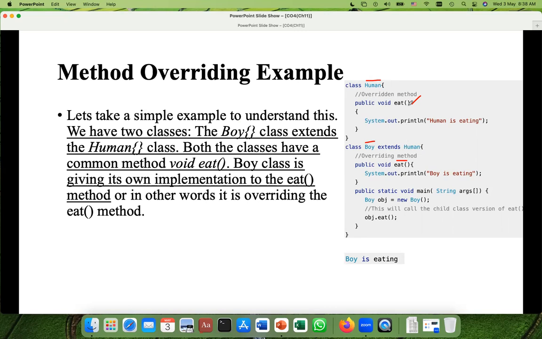In the human class, this eat method starts from here, ends here, and it has the message human is eating. And in the boy class, this eat method, which ends here, has the message boy is eating. So both of the methods have their own implementation, their own statements. Now in the main method, we are creating Boy obj = new Boy. Here we are not making different left-hand side and right-hand side. It's the same. So we are creating an object for the boy class.